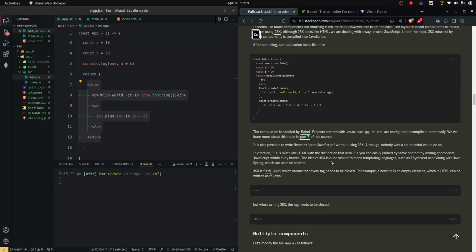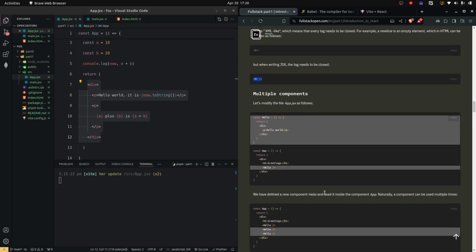The idea of JSX is quite similar to many templating languages, such as Thymeleaf used along with Java Spring, which are used on servers. JSX is XML-like, which means that every tag needs to be closed. For example, a new line is an empty statement element, which in HTML can be written as follows. But when writing JSX, the tag needs to be closed. So it's just a self-closing tag.